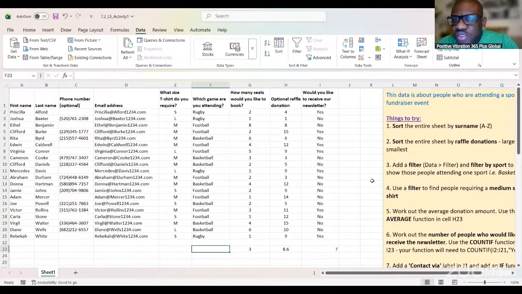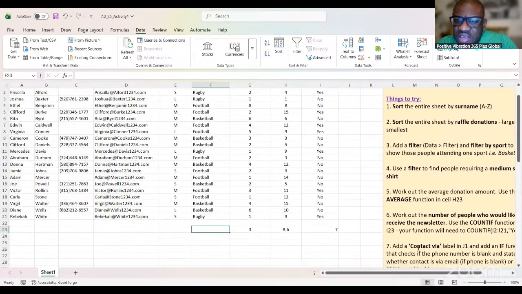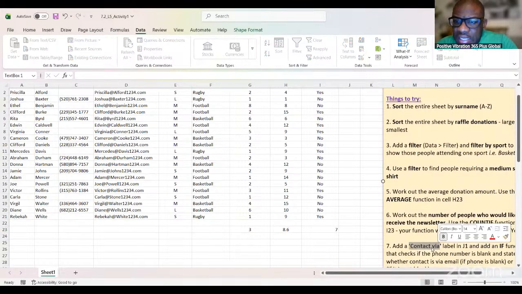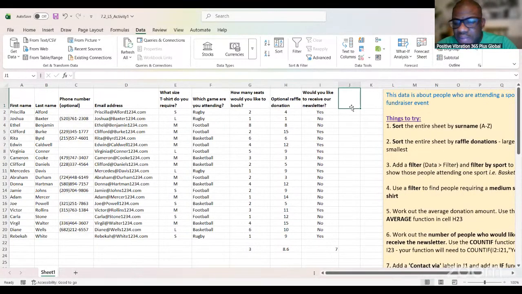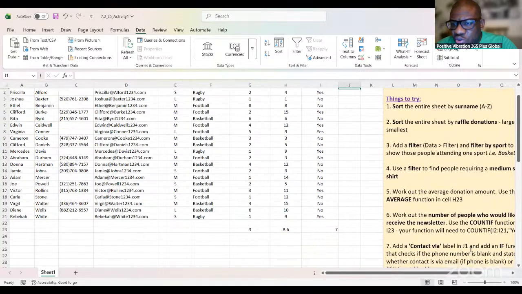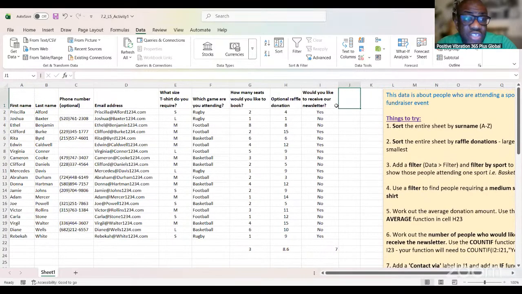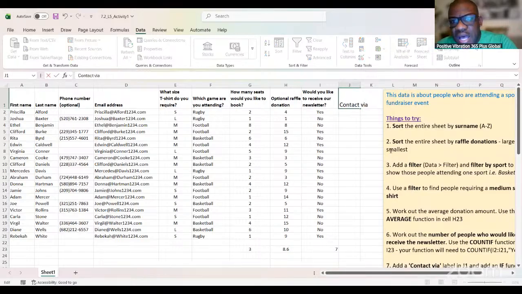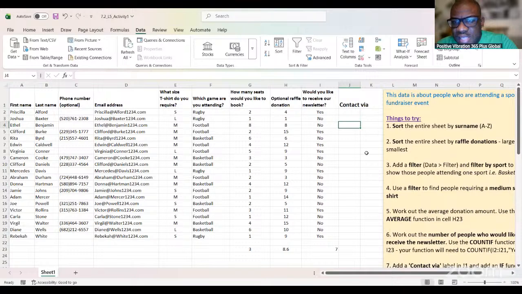Also in your SBA, they can tell you specific areas where they want you to add a label. That's what these activities are meant to prepare you for. In this case, they want us to go to J1, which is specific, which means if you put it in J2, you would not have answered the question properly. So you want to make sure that you're doing exactly what they want. They want us to put "contact via" in cell J1.